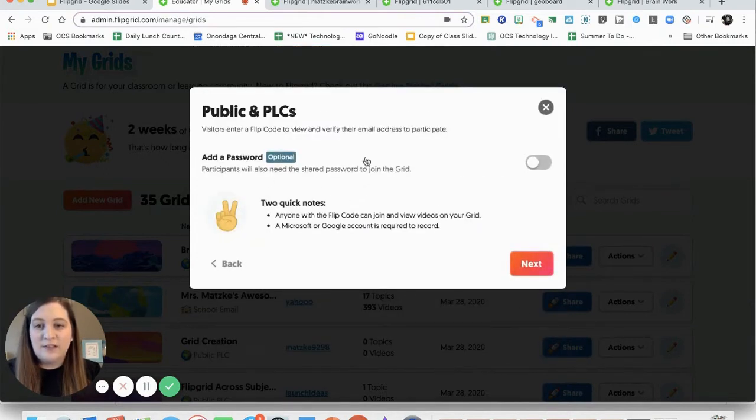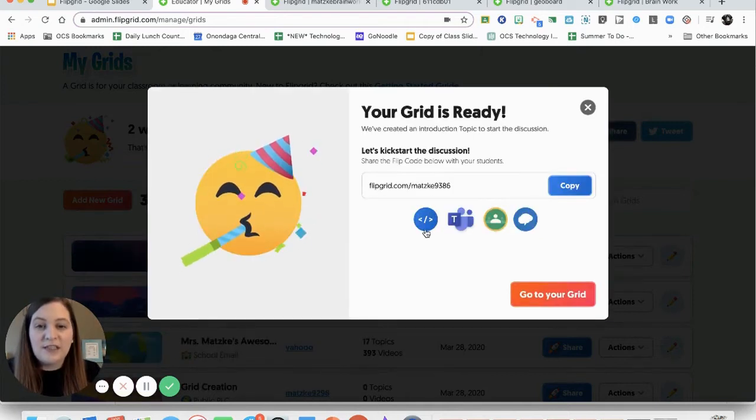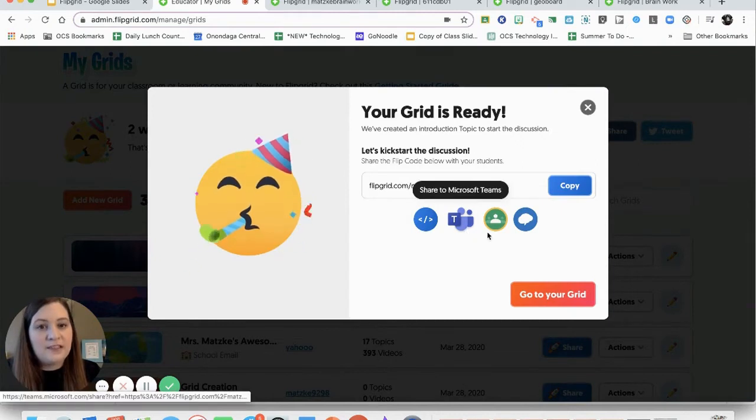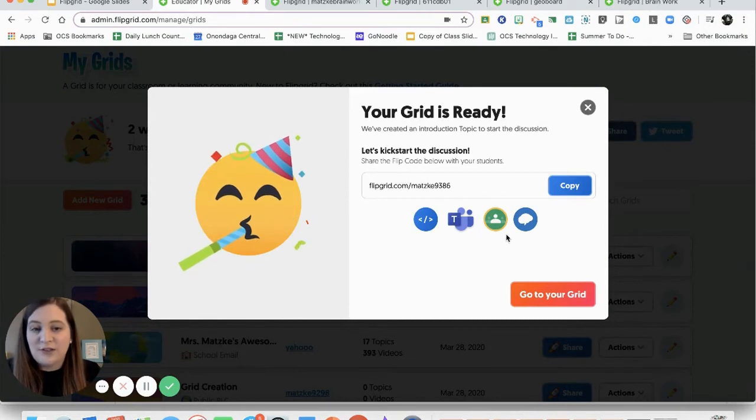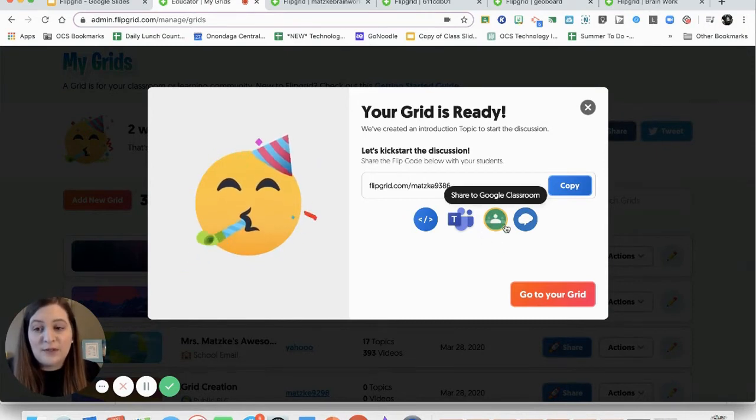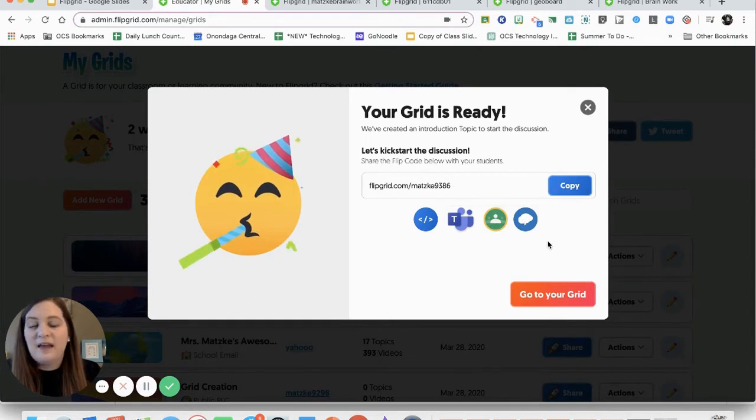Notice that even if it's open to the public, you need a Microsoft or Google account in order to record to the grids. This is really cool because once your grid is ready, you can embed it into your website. You can share it on Microsoft Teams, Google Classroom, or even to Remind. I use Google Classroom, big Google Classroom user, and I share my grids and my topics right to Google Classroom, and it's quick and easy, and it works very well.